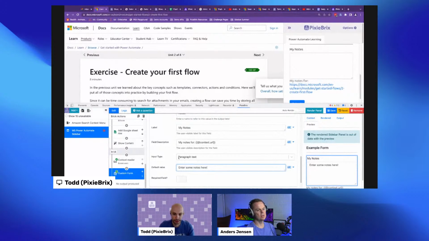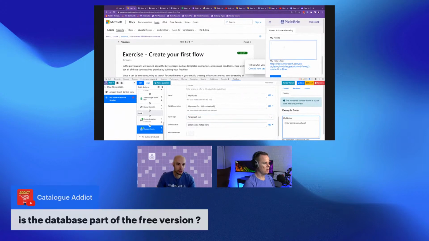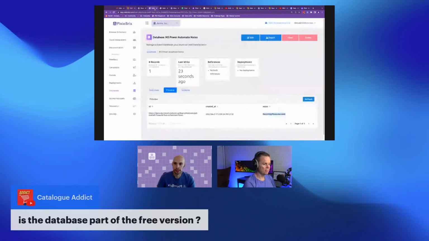I have 2 questions to the database part, Todd. Yeah, absolutely. Is the database part of the free version? Yep, the database part is part of the free version. There is a cap on how many records you would hit, but you would never hit that cap using it for use cases like this.